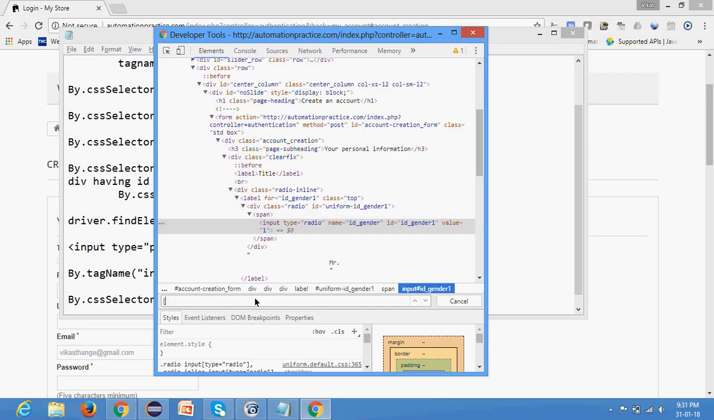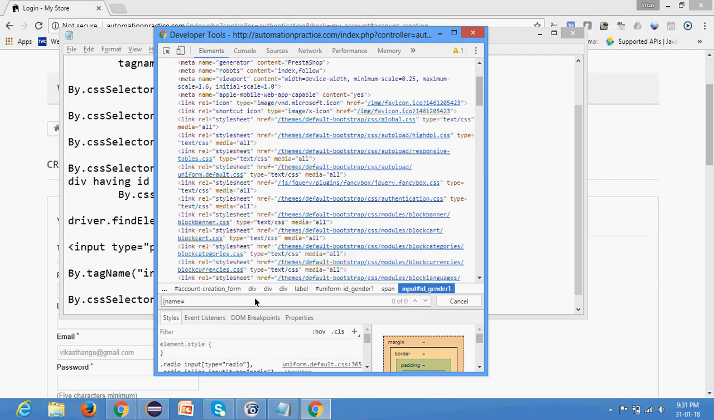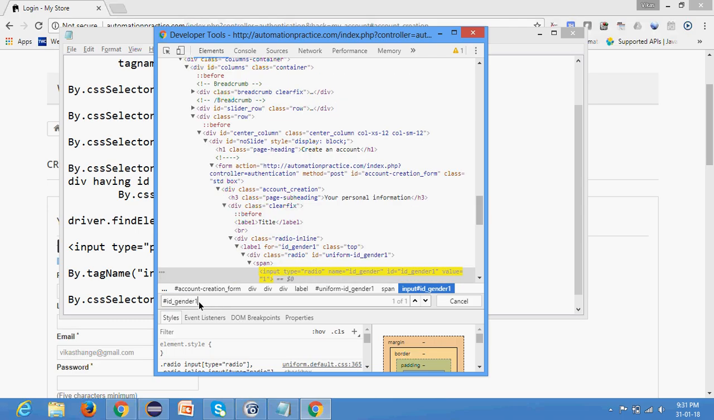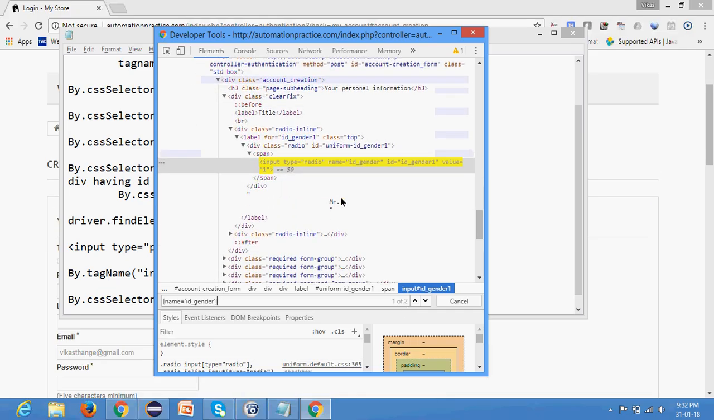So let's come back and use the CSS syntax. I'm using a CSS syntax to confirm how many elements have the name equal to, what was that? Sorry. Okay, this is the name, right? Yeah, it is id_gender. Let's check how many elements there are with the name: name equal to single quote id_gender single quote, in square brackets. How many elements are there? There are 2 elements matching name equal to id_gender.